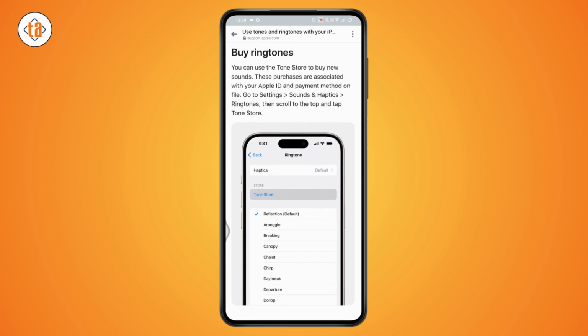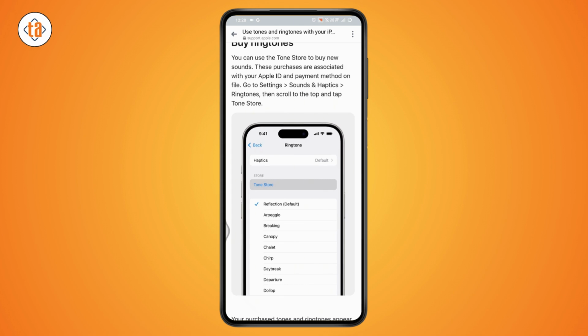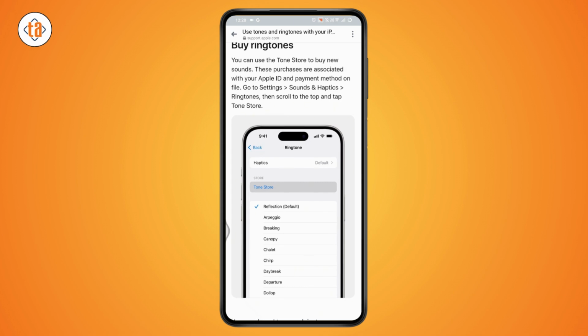Go to Settings, Sounds and Haptics, and then tap on the ringtones. Under ringtones, you need to scroll and then tap on the tone store. Once you tap on tone store, here you can simply choose the ringtone that you would like to buy. And once you buy, you can simply select the ringtone and you can add that.